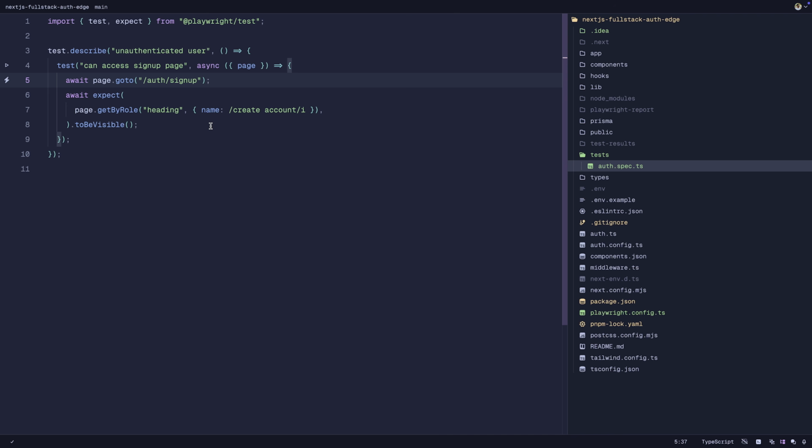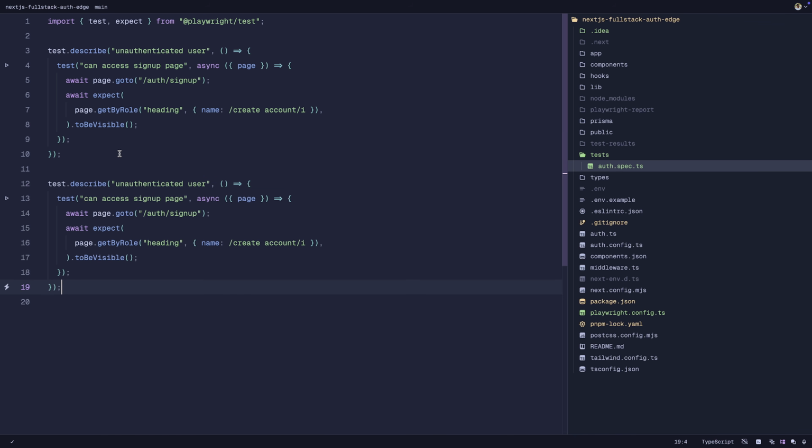Okay, what if you want to write tests for authenticated users? What if you want to test, can users access their settings page? Let's try doing that. First of all, I'm going to duplicate this. I'm going to call this authenticated user, and then let's say that they can access the settings page.